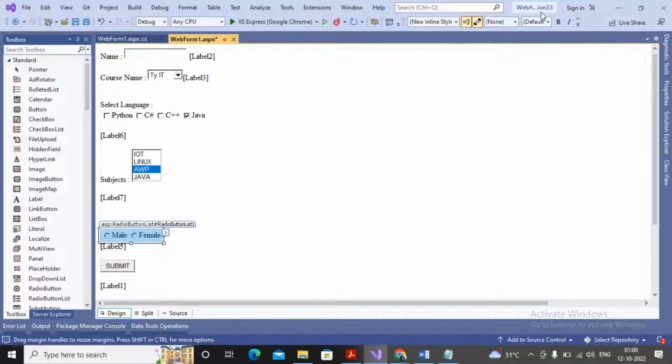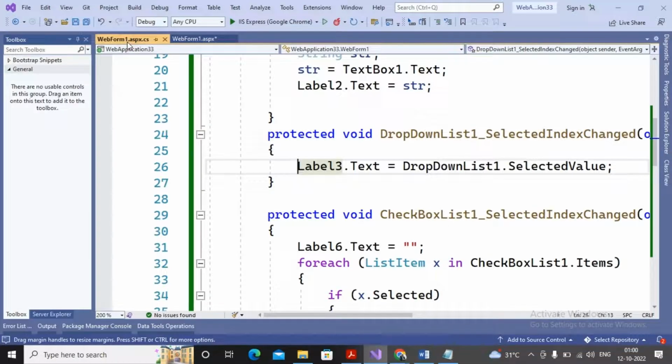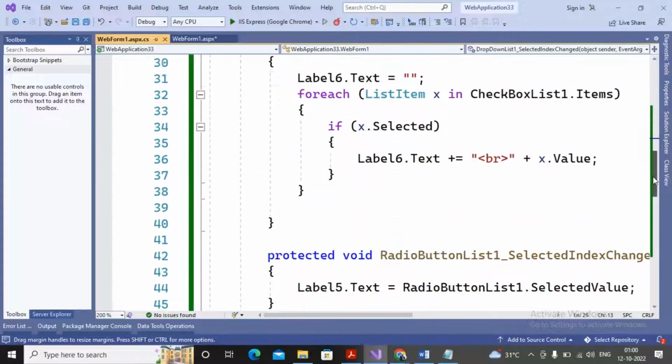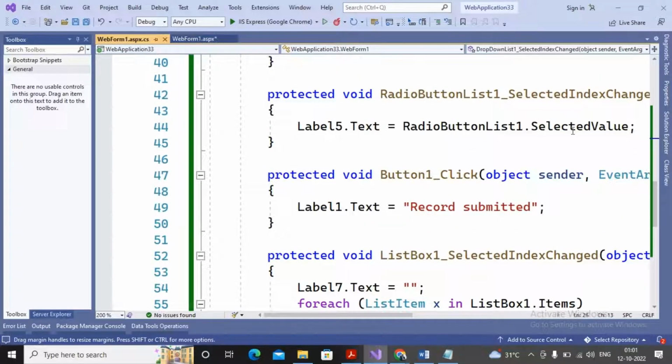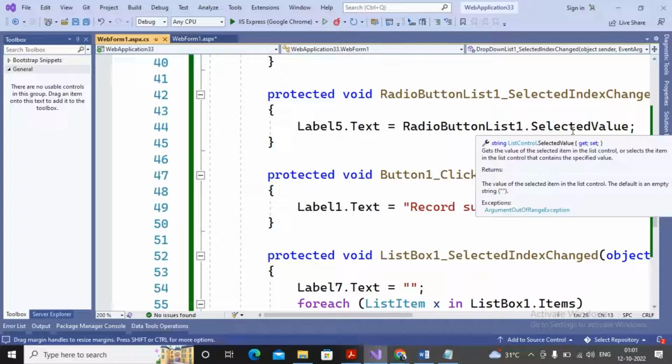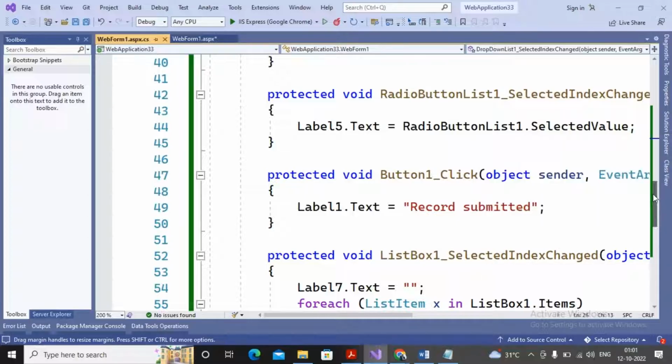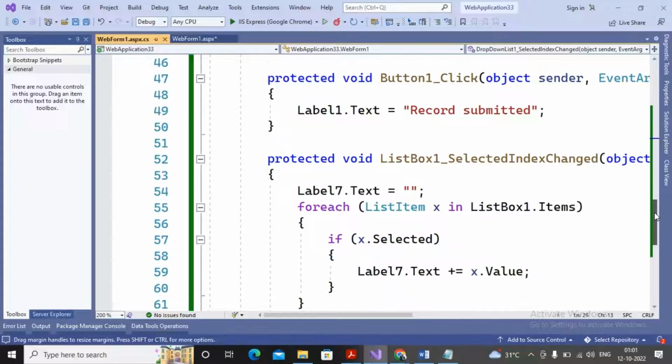Now what is the code which is associated over here? Very simple code I have written. I just checked from the checkbox list that label1.txt is empty. And whatever item I am selecting from the checkbox list, if the checkbox gets selected, then that value must be displayed on the label 6 text along with the earlier value of label 6 text. Similarly for the radio button list, I have selected a value. So you may be selecting male or female. For a button one click, I am displaying the value as the record is submitted.